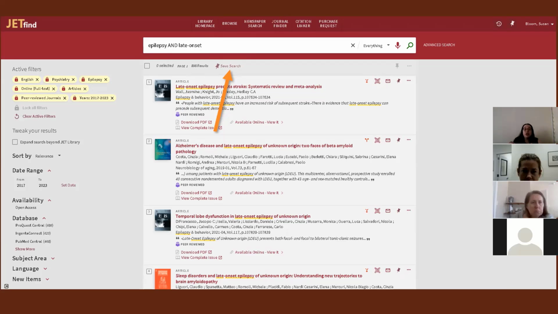I'll show you a little bit later, there is a way to build a search and then have an RSS feed or emails when new materials come in that match the criteria for that search. So if you're doing research and you want to keep up to date on anything new that's coming in, this is a really great way to do that.